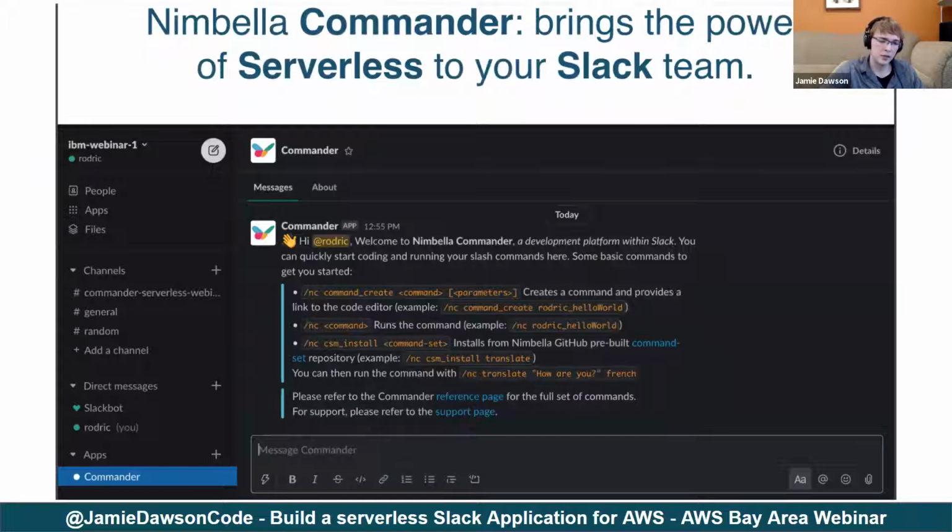Okay, so at this point, once you've selected the button that will add Nimbella Commander to your Slack workspace, you should get a confirmation message pop up in your Slack workspace telling you that you have successfully installed it. And it will even give you a few examples of some commands you can run that will show you how you can actually interact with Nimbella Commander. And just by doing that, what we've done is completely avoided any sort of infrastructure. You didn't have to deal with any sort of backend stuff, because by going serverless with Nimbella Commander, we handle that for you.